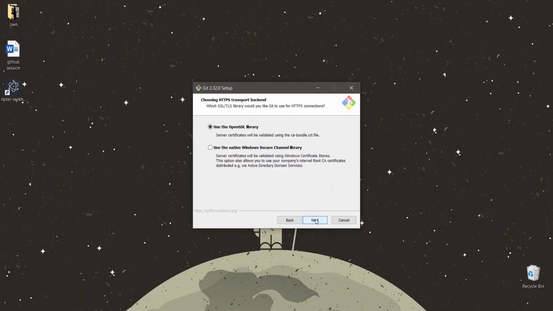Next. Now choosing the HTTPS transport backend. If you're using Git in an organization with enterprise managed certificates, then you will need to use the native Windows Secure Channel library. But since we are using it to access public repositories in GitHub or to work in GitHub for personal reasons, you're perfectly fine using the OpenSSL library.